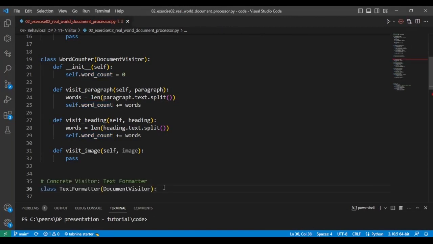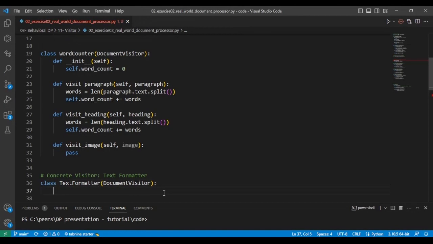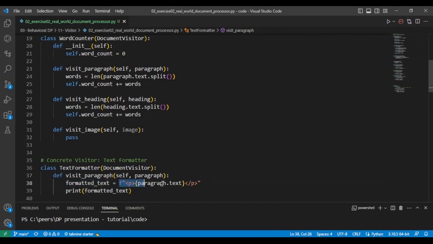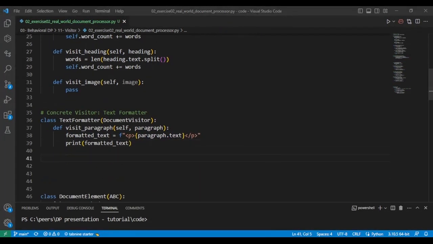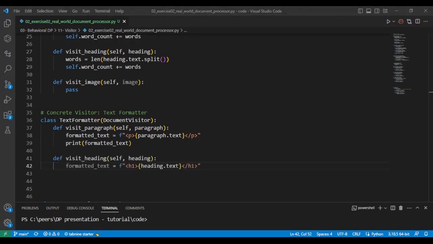And the text formatter basically changes each text in the elements, that is the paragraph, headings, and image. It changes those texts to an HTML text. So for the first implementation, that is the visit paragraph method, is going to format the text this way, make it a proper paragraph. And also we're going to do for the heading, it's going to print out an H1 heading of whatever value we have in the heading.